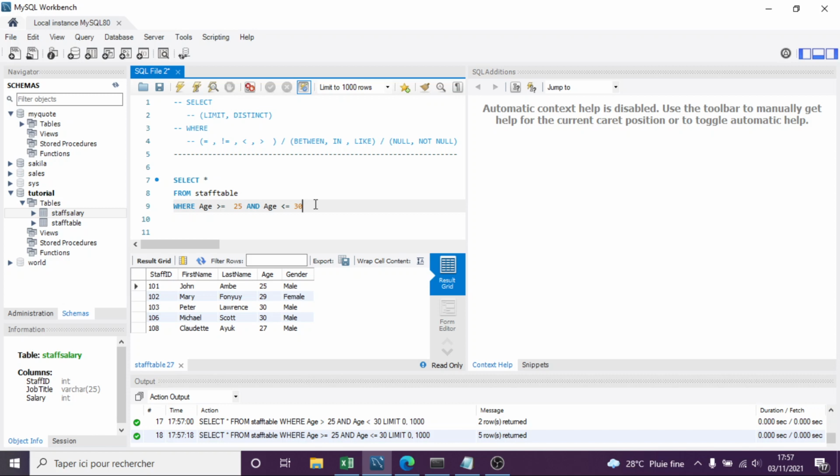So you do this between. Remember, notice that between acts like equal to, greater than or equal to, or less than or equal to. Okay, good. So let's move on now to the next, which is in.